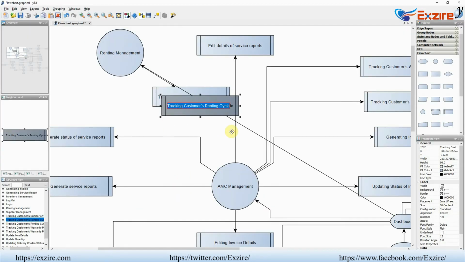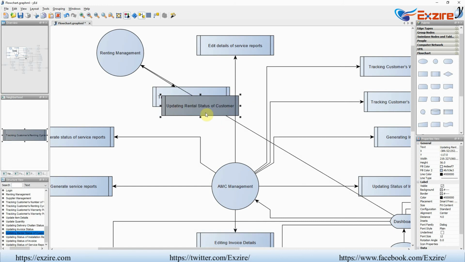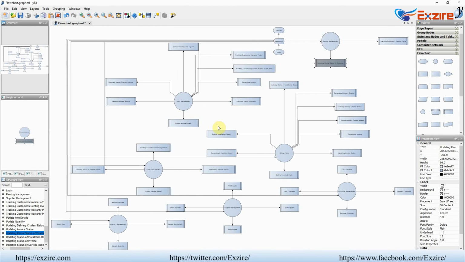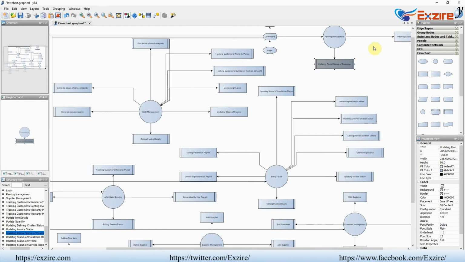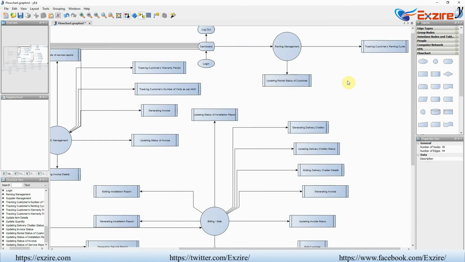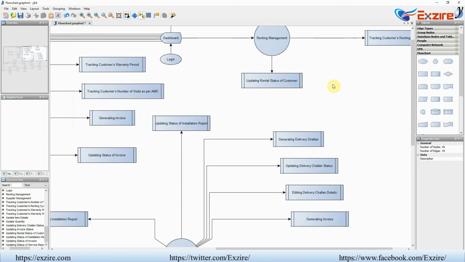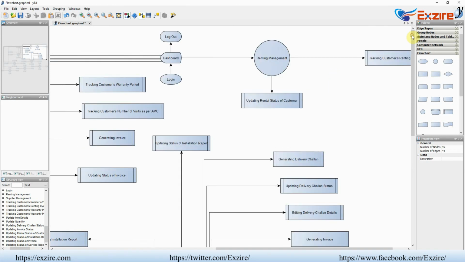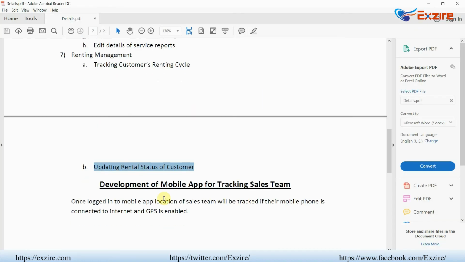Basically customer is already added into the software, so we don't need to add customer again and again. So this is my renting management. Renting management is quite straightforward. We have to just track the customer's renting cycle and the state. We have to update the status because we are already editing the details of the customer in the customer management. And there will be a kind of report generator, which I have already told we will be discussing.